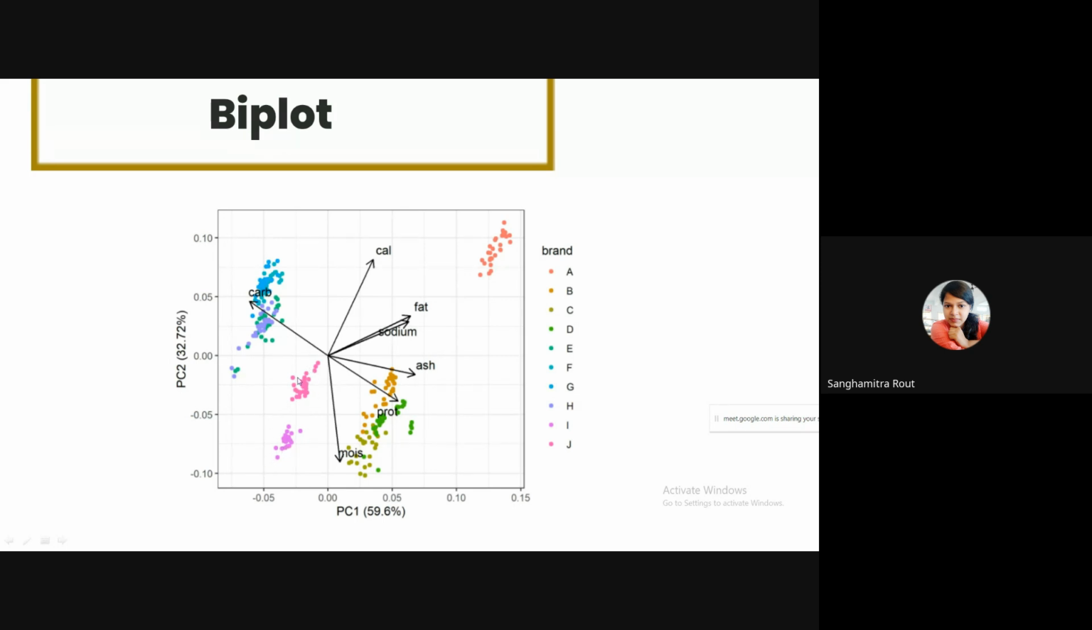They will be non-fatty. And if you want to prefer a balance of nutrients, then brand B and J. Here, B is this one, and J is this one. Here you can see all the variables are falling here. Maximum nutritional variables are falling near B and J. So that's why I'm saying if you want a nutritional pizza, you can go for these two brands, B and J. Like this you can interpret.